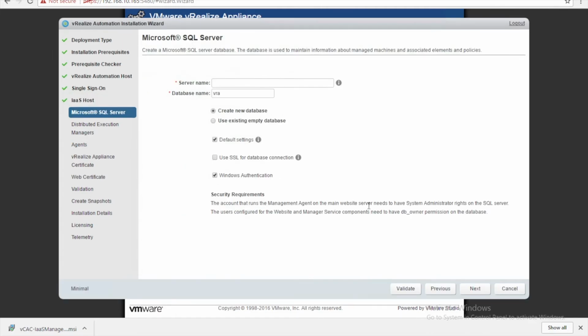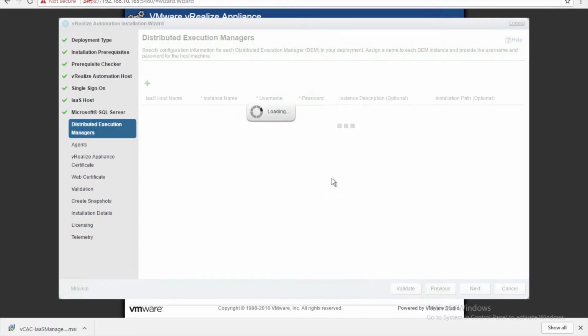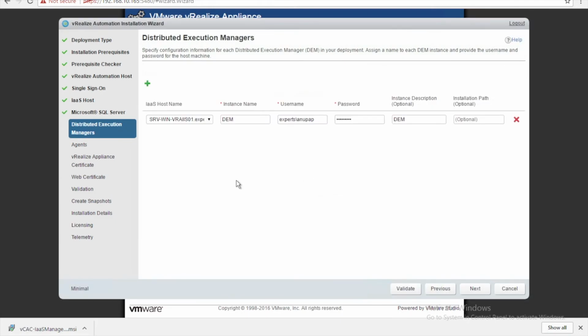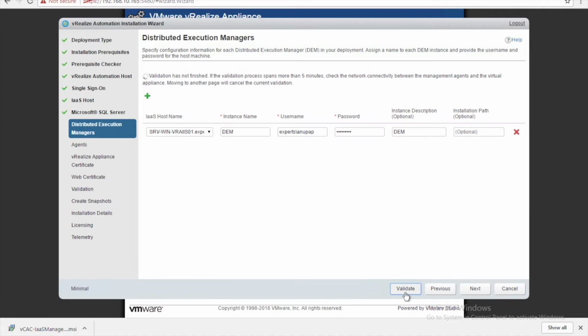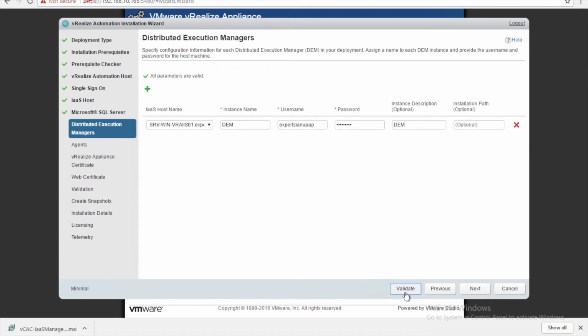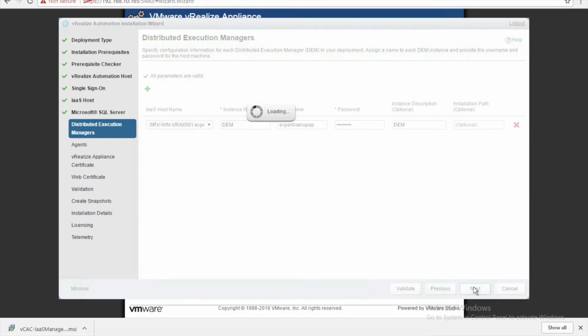Let's click on next. Give the SQL server: 192.168.10.64 is our SQL server. I'll give vRA db02. Create a new database. Use Windows authentication. Let's click on next. Now, everything's going to be the same here in the case of the DEM server. So that DEM services, it's going to be the same host name, instance name. You can give the username, password. Let's click on validate. Okay, all parameters are good. Let's click on next.